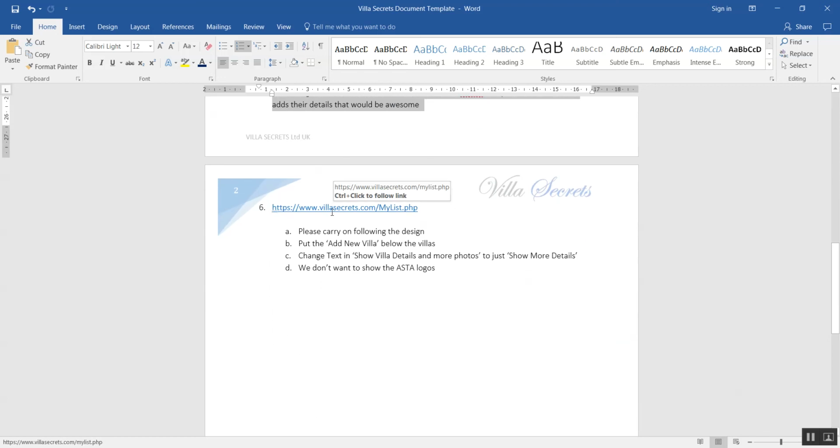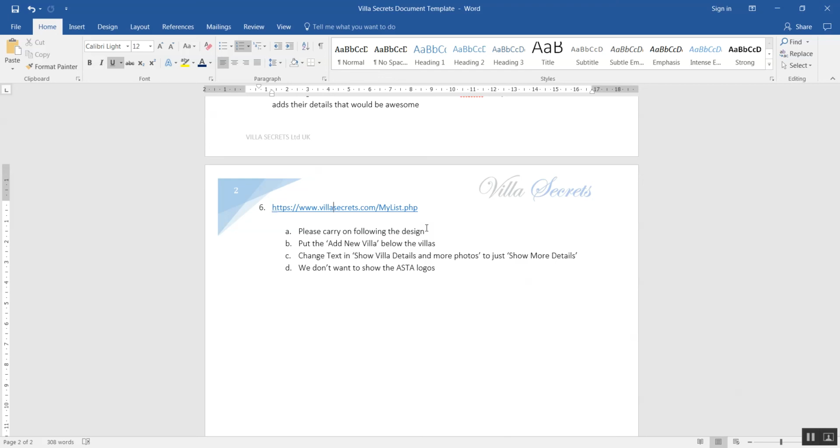And going back at the end, if you still have time, to my list, please carry on with the design that I showed you, the add new villa box, and that's basically going to be the same functionality as we use for the add bulk villas. Add new villa, add bulk villas, add new villa / bulk villas. Change the text in that photo, and I don't want to see those Asta logos at the bottom. Doesn't look good.